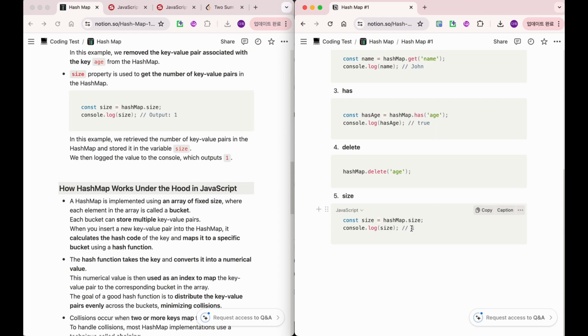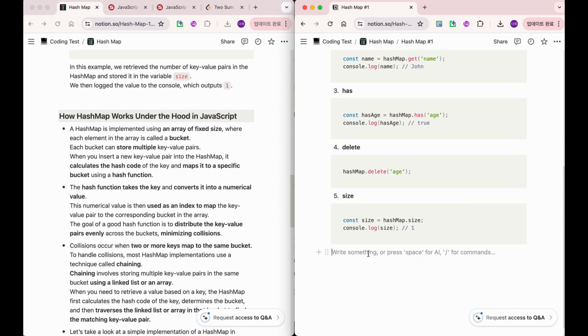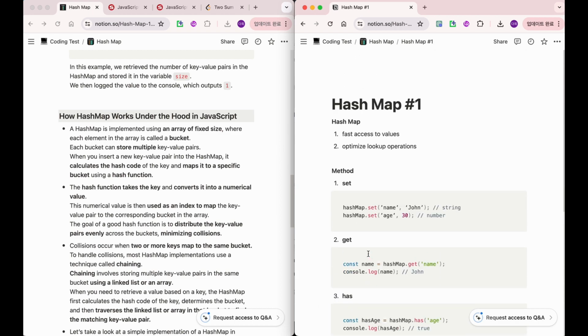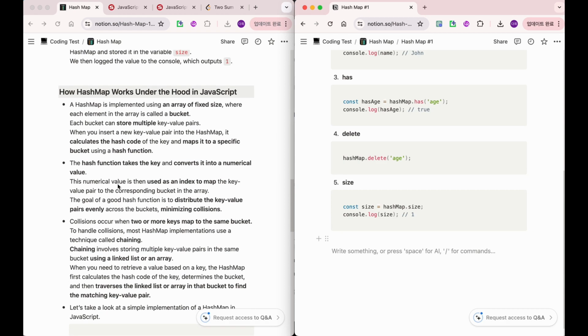Okay. So in this example, we retrieve the number of key value pairs in the hash map and store it into a variable size and log to the console, which outputs 1. Okay. These are the basic methods and property of the hash map. And next, with these things, maybe we are wondering how the hash map works. So the next topic is about that.